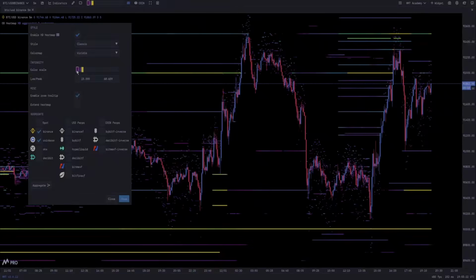The intensity color scale will drastically alter how the heat map is rendered. These inputs will define how the data within the heat map is both filtered and color graded.